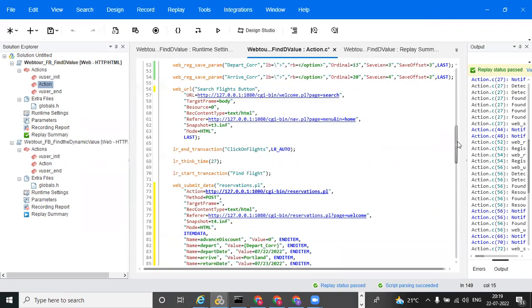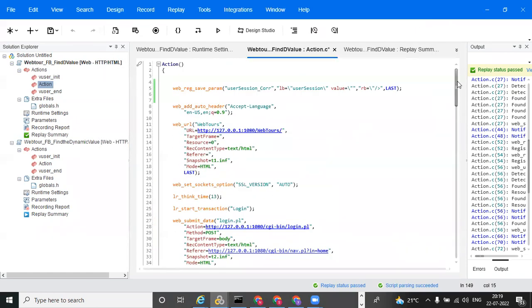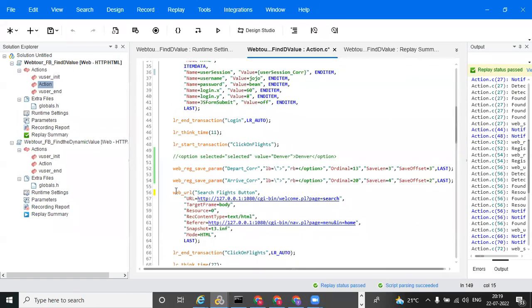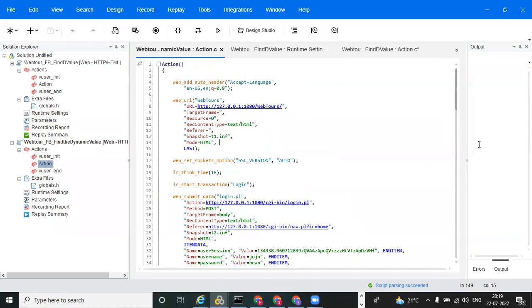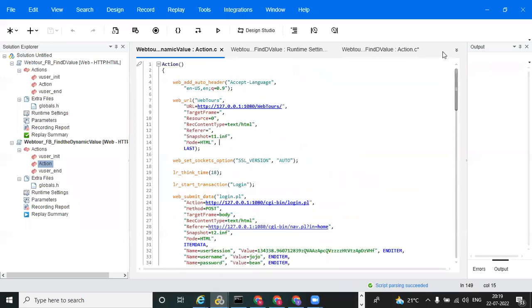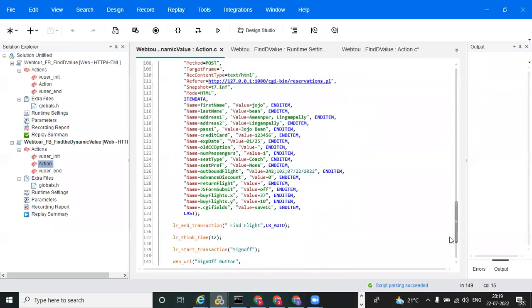So for example, for auto correlation, you need to find the dynamic value. So we have already done all these things, right? Okay, I will take another one. Okay, this is the new one. So here I did the manual correlation process, we know.